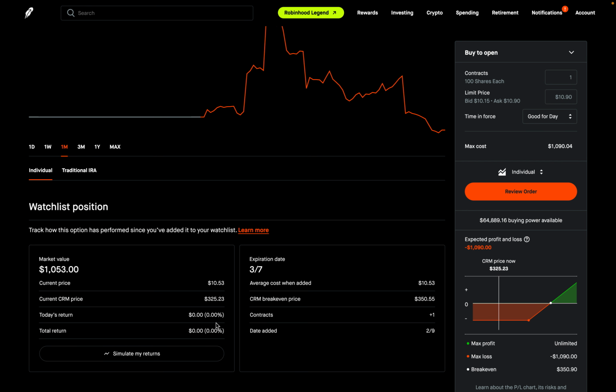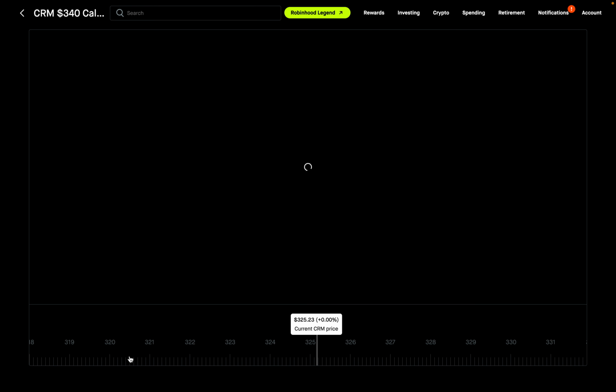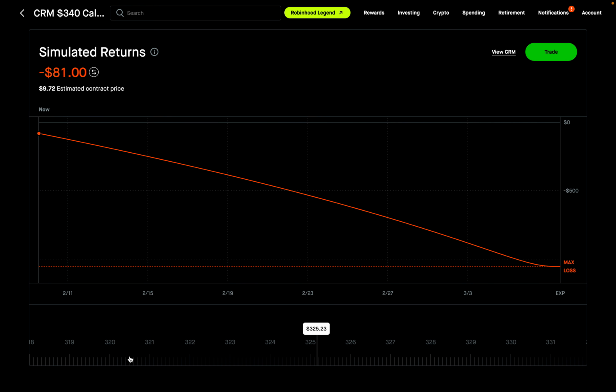Now, another great thing about this here is that we can also simulate our returns from this screen. So notice below here, there's this button that says simulate my returns. If we actually click on this, we can use this simulator to predict how much money we might make depending on the share price and depending on the date.